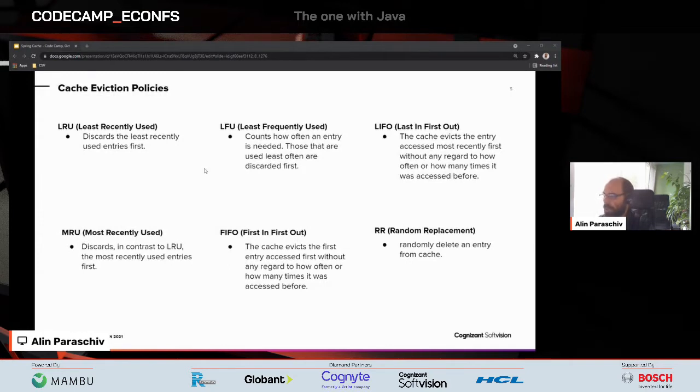Previously, I discussed cache policy, the way the items in the cache are evicted. There are six of them possible. The most used one is least recently used. Basically, it discards the least recently used entries first. Another one will be LFU, which basically behind the scenes will count how often an entry is needed, and those that are used least are discarded first.